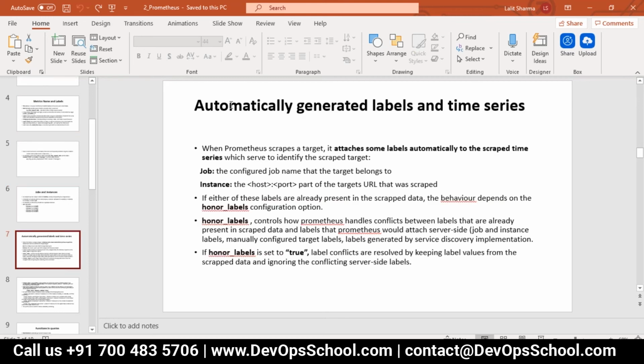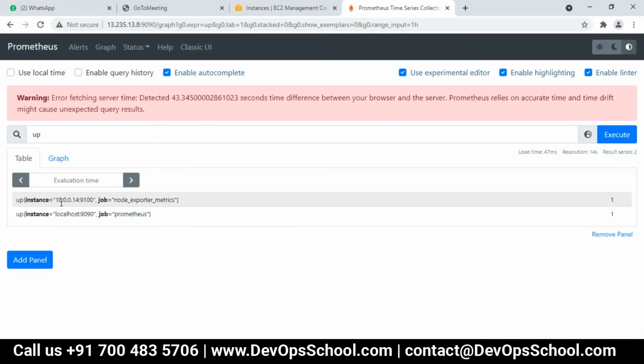Can you see? There's a topic, automatically generated labels and time series. So job and instance are automatically generated labels. What is written here? When Prometheus scrapes a target, it attaches some labels automatically to the scraped time series, which serve to identify the scraped target. So these are the labels which Prometheus automatically attaches to the scraped time series. Here you see, it is scraping the data for this server, right?